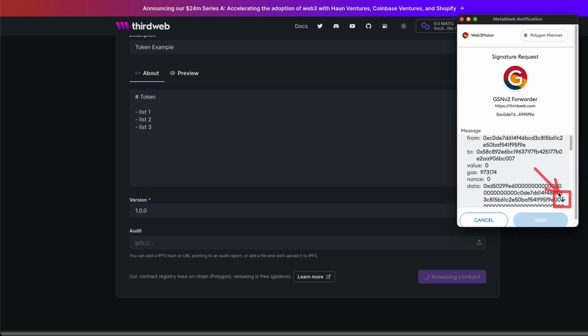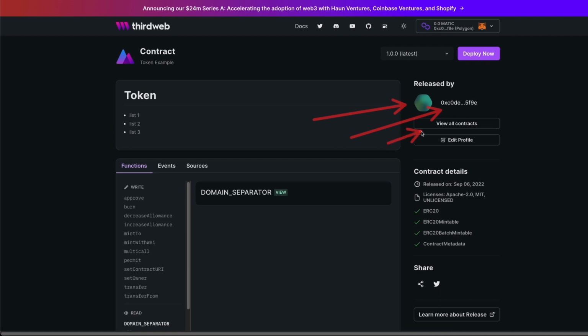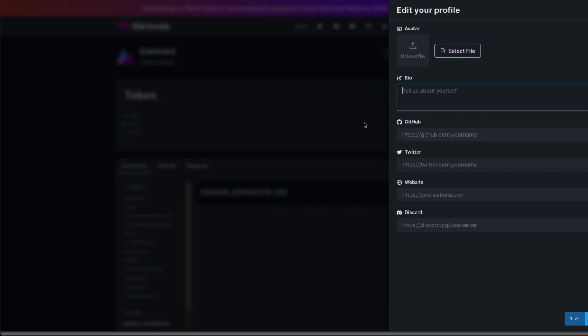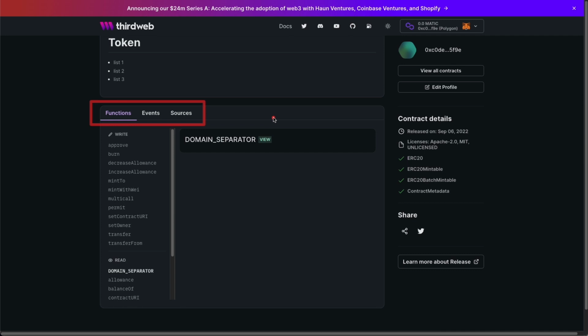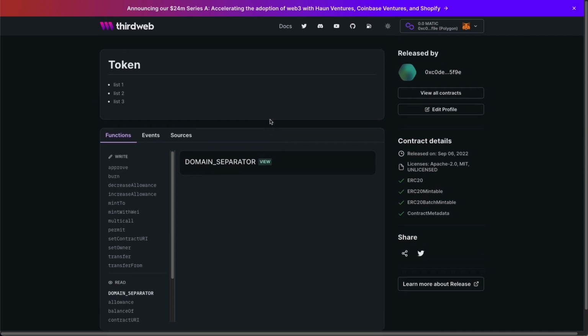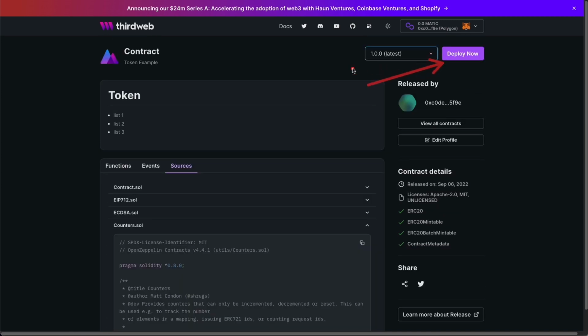When the message is long, here is a small tip that I want to share with you. There is a very hidden arrow down that you can click to scroll to the end instead of scrolling. So now this contract is under your profile. People can view all your other contracts, and obviously you can edit your profile so people can find you on social media. So if we click on view all contract, this is the interface where people can see all your other contracts. And if we scroll down, we can find the functions, the events, and the source code of the contract. Everything looks good. Then just deploy.